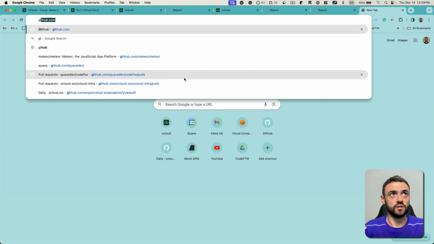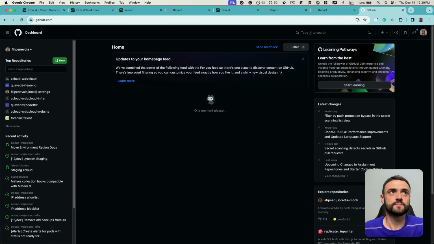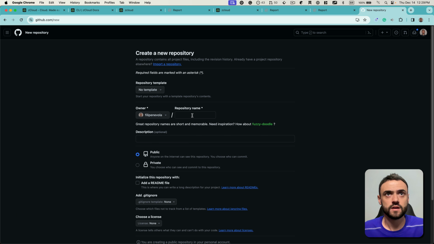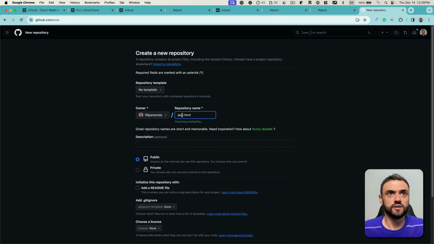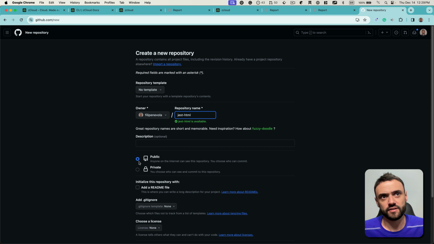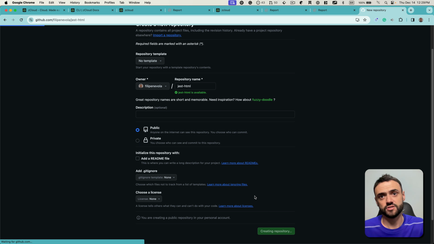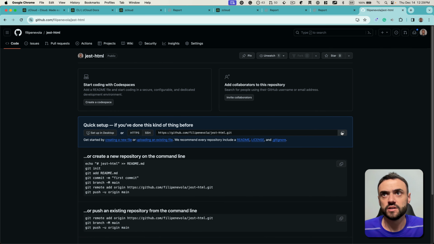So I'm going to log into my GitHub account. I'm going to create a new repo, just HTML. I'm going to create it as a public repo. That's not a problem, so you can check this code later if you want. So I'm going to add this. I'm going to use HTTPS because I don't need to type my password.